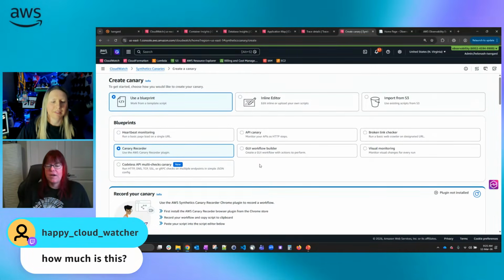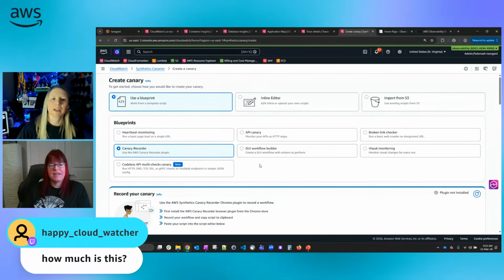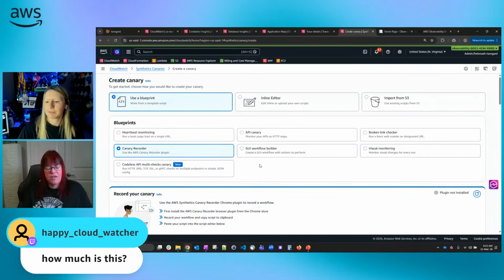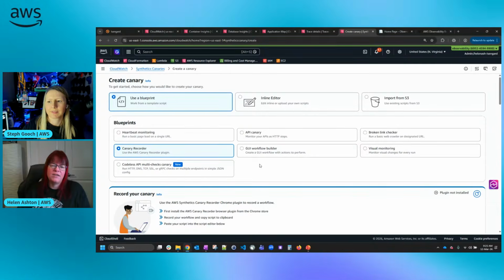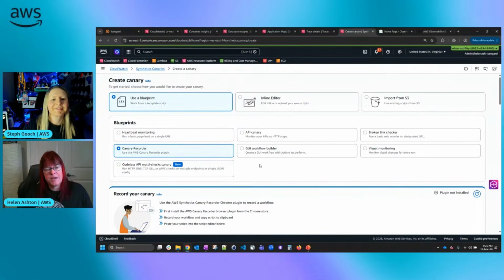So for synthetics, there'll be a price for each synthetic that you run, for example. And if you store the data in S3, there'll be a component for that. But essentially, the key thing is to work out what are the pieces of functionality I'm interested in, and then you can have a look on the CloudWatch pricing page and see what this translates to for me.